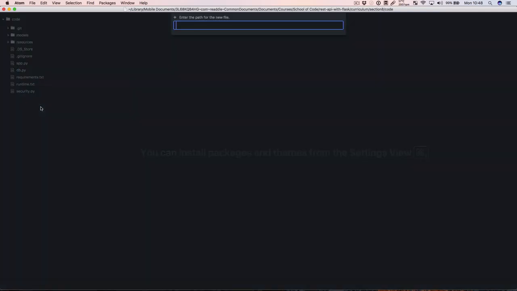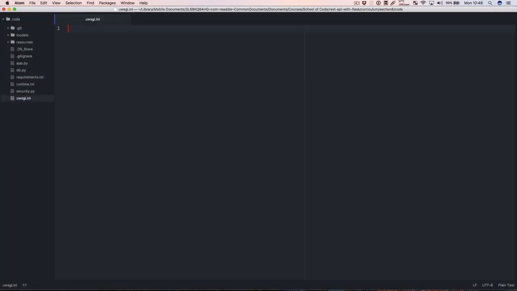Next, we have to create another file called uwsgi.ini. UWSGI, make sure to spell it right. And what's going to go in here is some configuration parameters for the UWSGI process to run our app. Okay, so the first thing to do is to tag it. We're going to say UWSGI, that's going to be the section. And underneath it is going to come the configuration parameters.